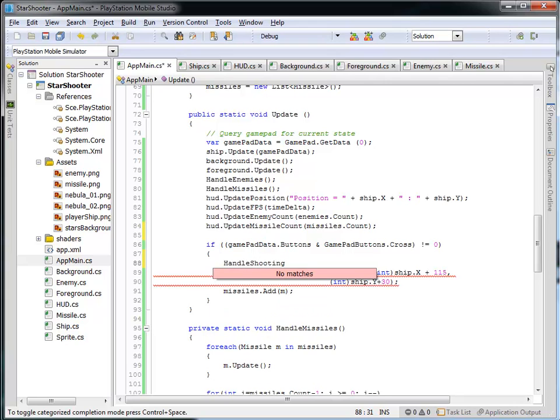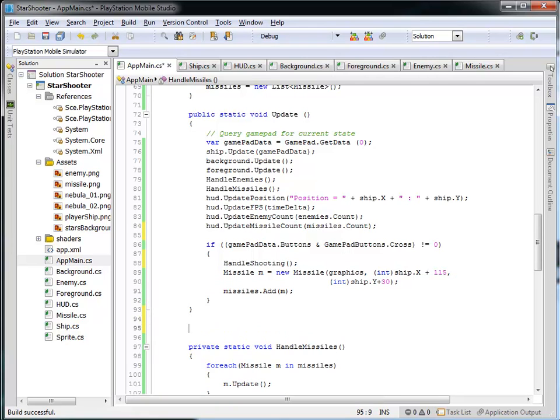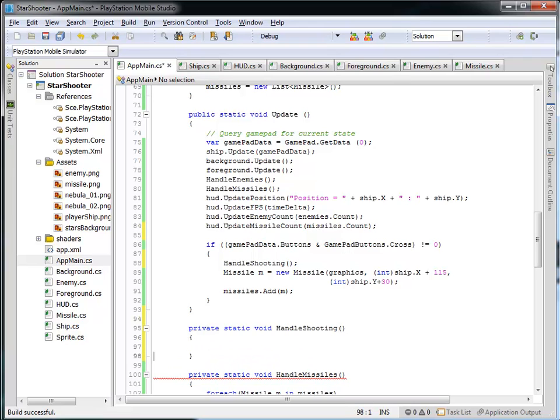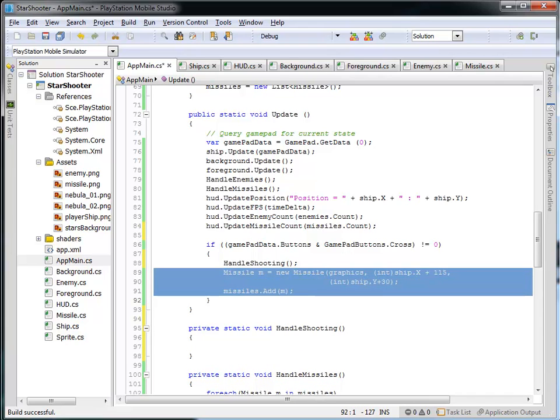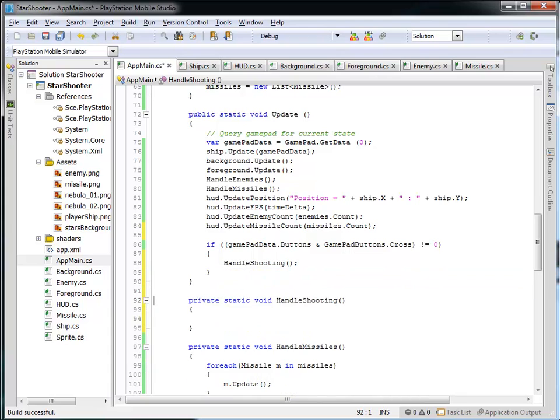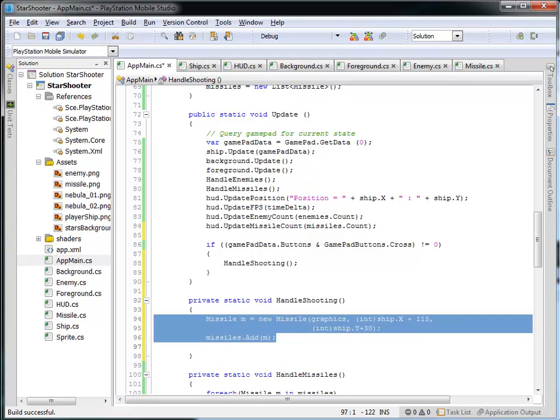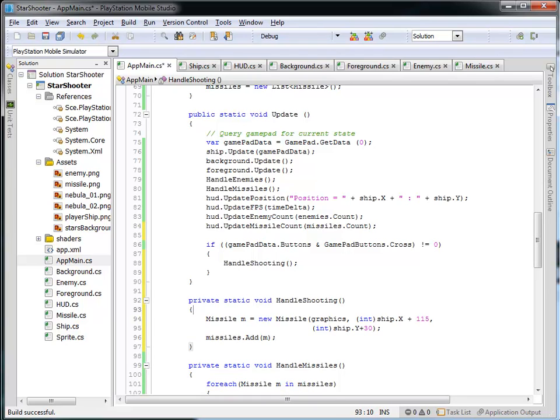And handle shooting is going to be a function that I write, and then I'm going to have the logic that makes sure it's fair to shoot a new missile or not inside of this handle shooting function. So let's create a new private static void function called handle shooting. It takes in no parameters here, and this code about generating a new missile and adding it into the missiles collection, I'm going to take out of the update function and put it into my handle shooting function. And I'm going to add a little bit of logic to see, is enough time gone by to where I should actually make this shot.